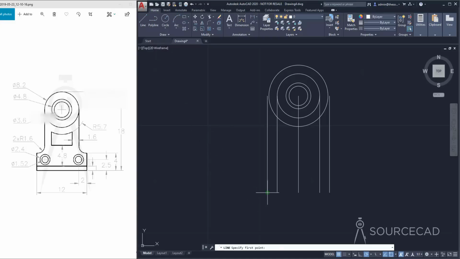I'll go to this point. I'll make this line and I'll press the escape key. Now this gap is 1 unit, as you can see here. So again, I'll go to offset 1, enter, this line, and I'll click upwards. Now this gap is 4 units from this line.